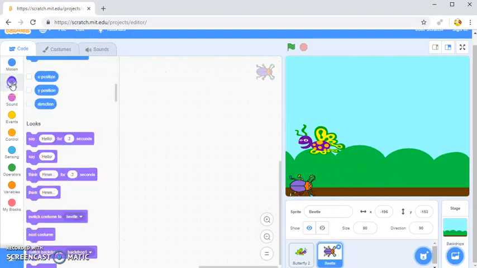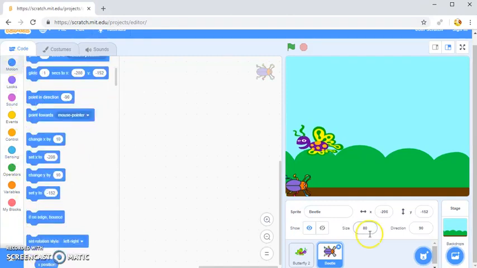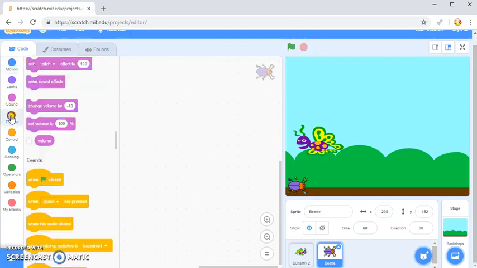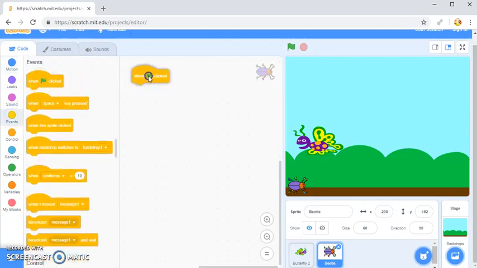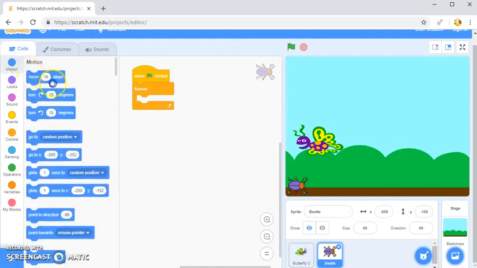Or you can go into looks and you can change your size there. So you can change the size by something, or you can set the size to something. So I'm just going to make the beetle a little bit smaller. So if I just click on 60%, he just looks a little bit more like you might expect a beetle to look like. So I'm going to get the beetle to move now. So I'm going to go events. I'm going to go when green flag clicked. I'm going to go to control for my forever. And then I'm going to go to motion and move 10 steps.